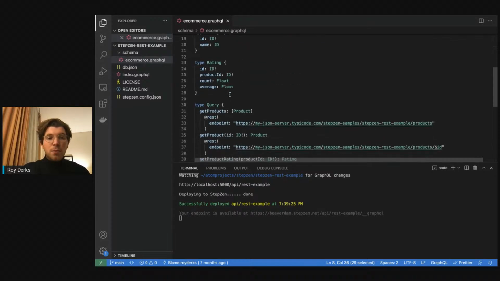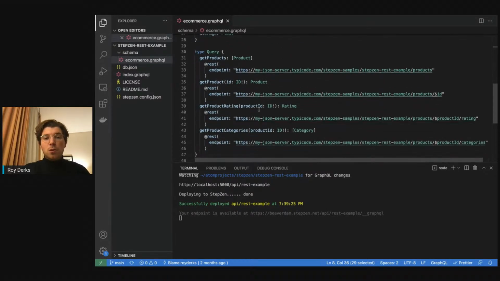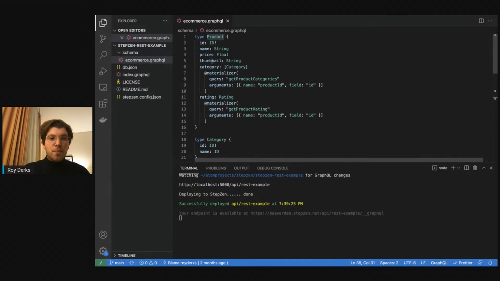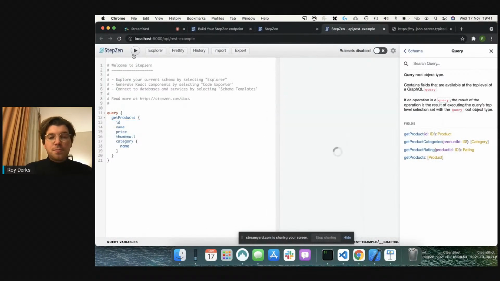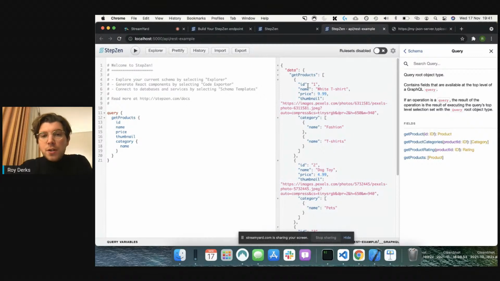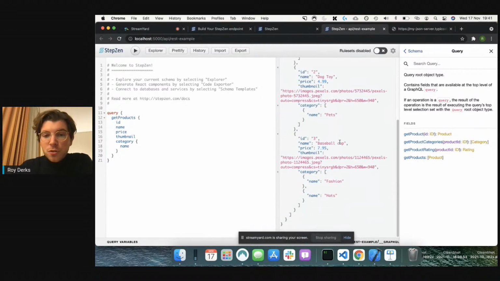And the same goes for rating, because there's also a rating endpoint that will be merging like this. And the same actually happens if you don't define an ID, because it doesn't take the ID from the argument, but it does take the ID from the return field. So you can also get the categories for all the products. So now you can see we have all our product information. We have the white t-shirt with the categories fashion and t-shirt. We have the dog toy, which is category pets, and so forth.